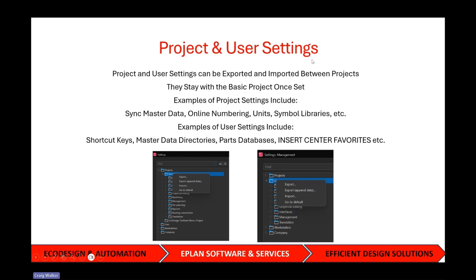Project and user settings. This is one of the first bits to set up. Project settings are quite important because, as I said, they carry everything with it. And within the project settings, there's things like syncing the master, whether you sync the master data on boot up every time. That's an option that pops up that some people ask about.